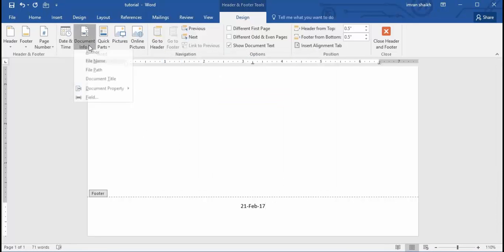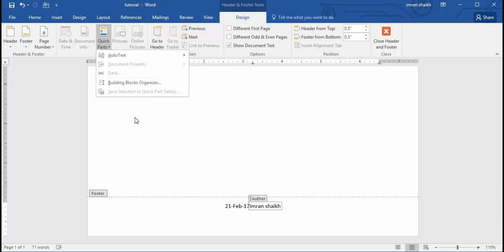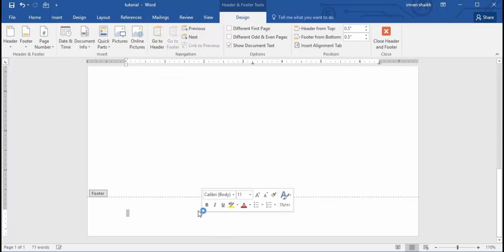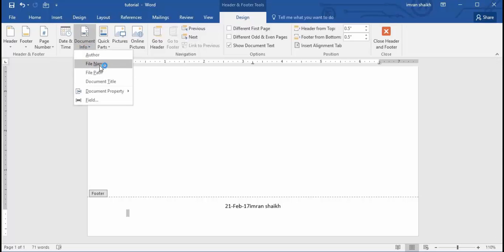And Document Info: author, field name, file name, file path. If you want to display all this extra information, you can display the author name here, and then the file name. If you want to display the file name, it will also be displayed here with the help of Document Info. These are less important information. It completely depends on you whether you want to display this information or not. And then here let's come to Pictures.